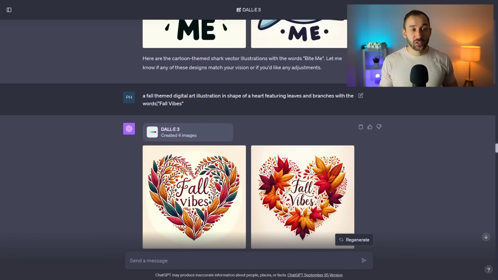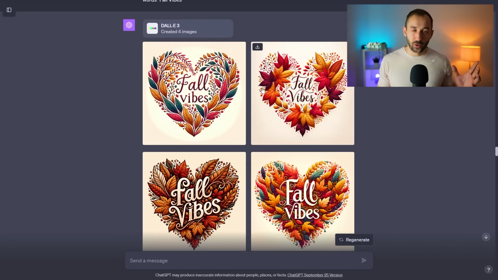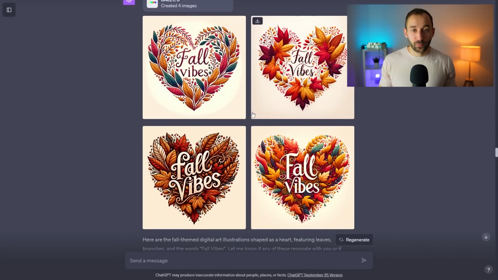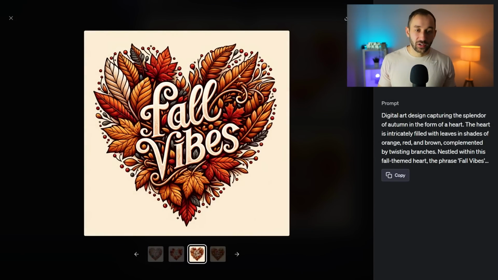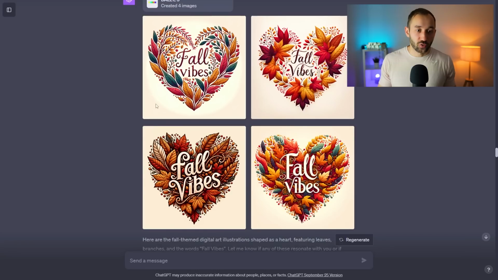Then we've got another interesting one. This one says a fall themed digital art illustration in shape of a hat featuring leaves and branches with the words fall vibes. I think I had a similar prompt in Ideogram, did get decent results, but I think overall this looks better, especially the bottom left result right here. Fall vibes, very clear outline. This looks amazing, and I could see this working super well on a t-shirt. Obviously it's quite a broad niche, like fall, it's hard to compete in this, but I mean the overall style and aesthetic of this is super good.